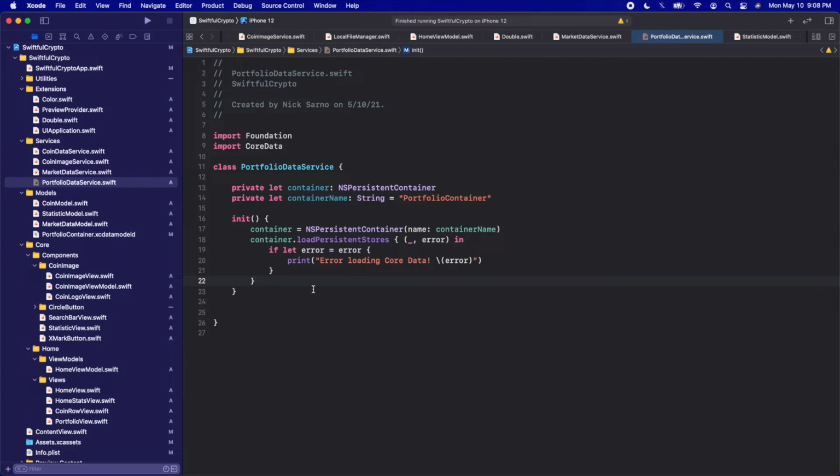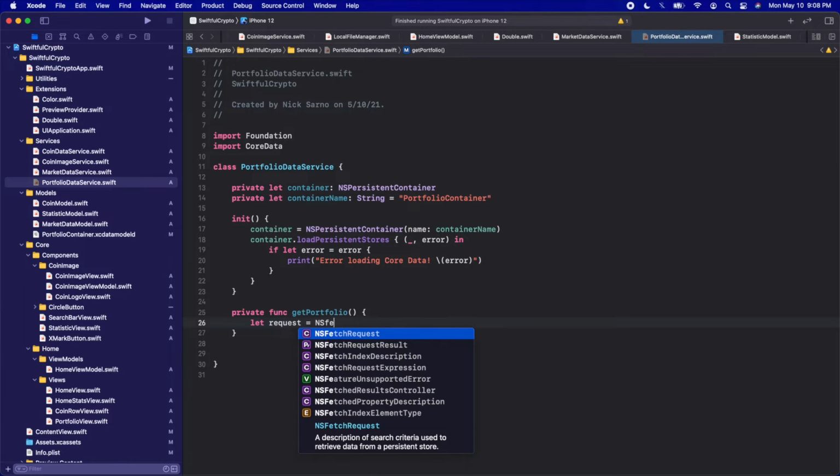And now we need a function to fetch all of the data inside that container, because that's going to be our portfolio inside that container. So let's create a private func. Let's call it getPortfolio, and we'll open close parentheses and open the brackets. And here we need to create a fetch request. So we'll say let request equals NSFetchRequest.